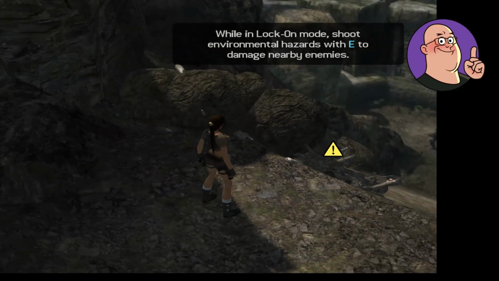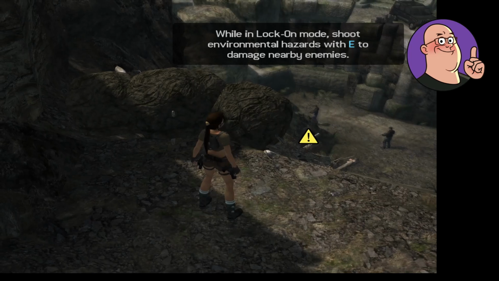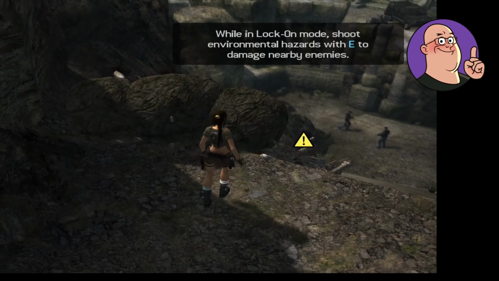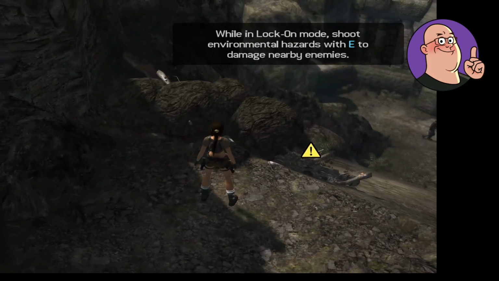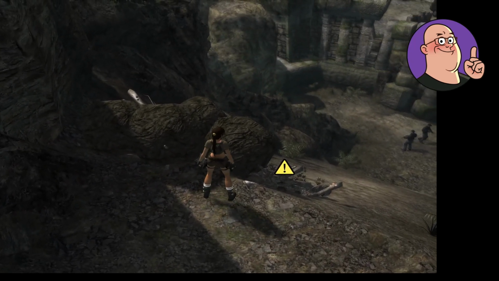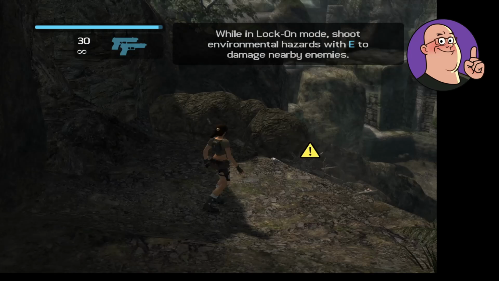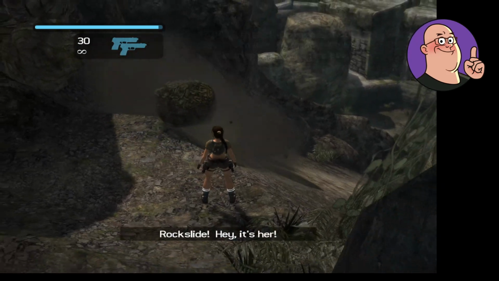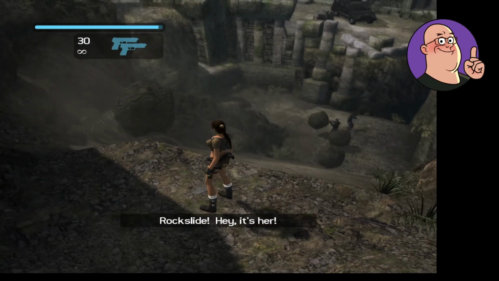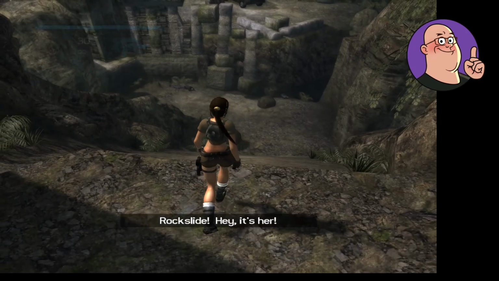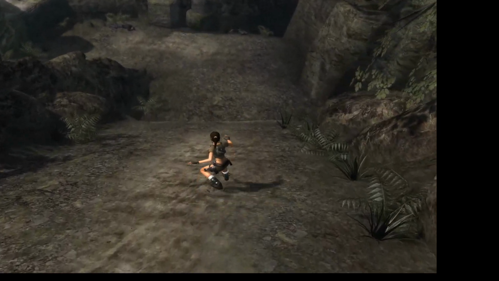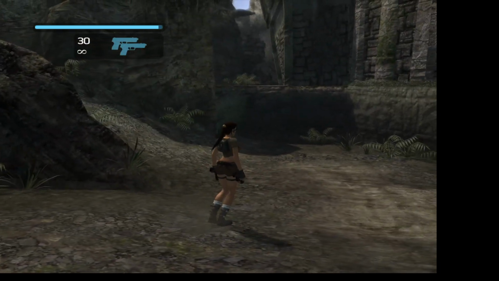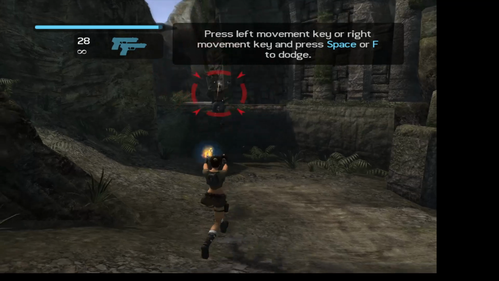So here we have a use of an interaction that's sort of an attack and or hazard. So these jumble of rocks here, I come up and interact with it. Oops, that wasn't interesting. Oh, shoot, environmental hazards. And it crushes the guys. In this game, you can shoot while sliding. That's a pretty uncommon mechanic.